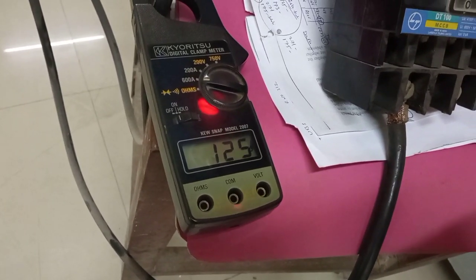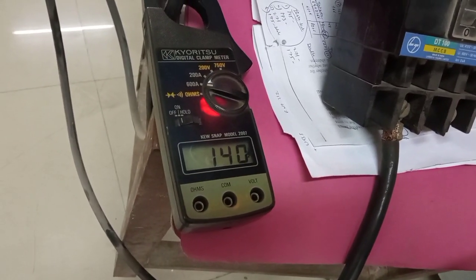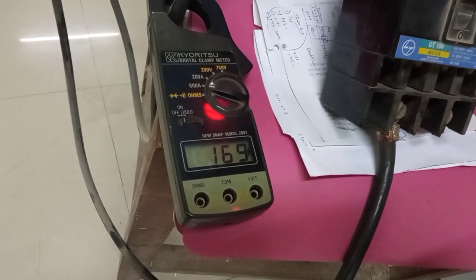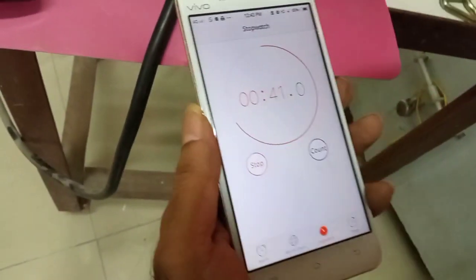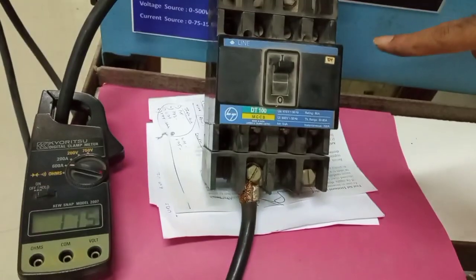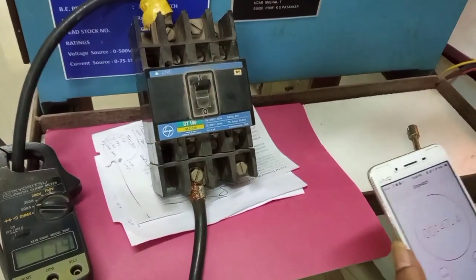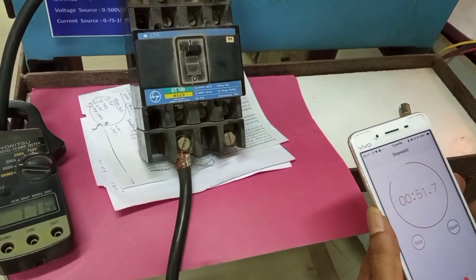Timer is already on. After some time MCCB will trip. So this is 160 ampere. See, 160 ampere is passed. Okay, and now this MCCB will trip. See, timing is already elapsed. 39 seconds has gone. So see, MCCB will trip now after some time, and as soon as MCCB trips, we have to switch off the supply. We have passed 160 ampere current.